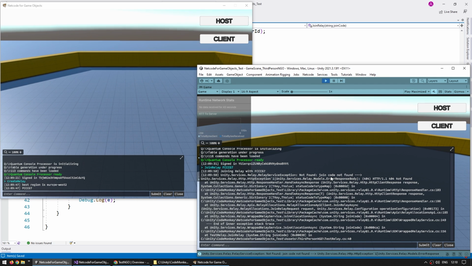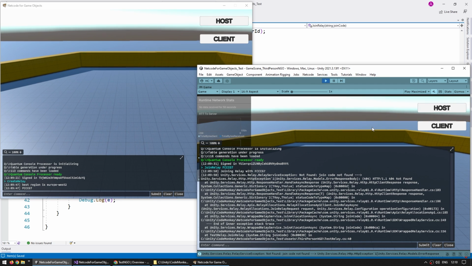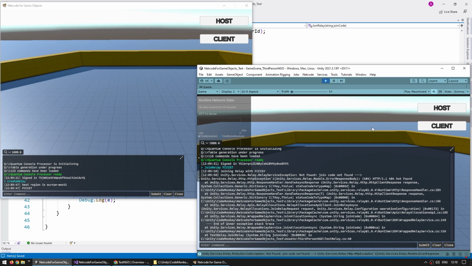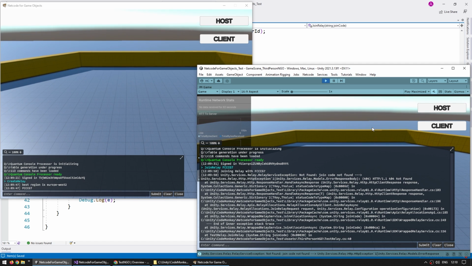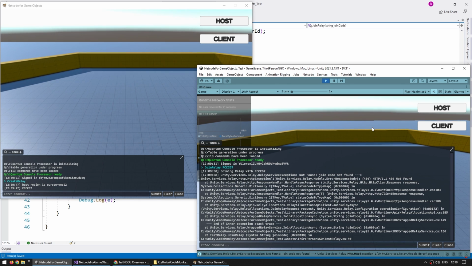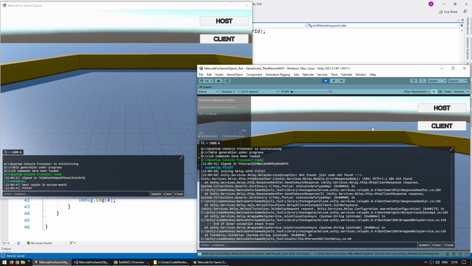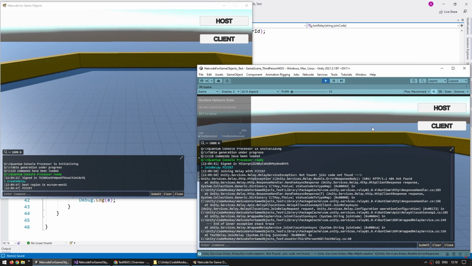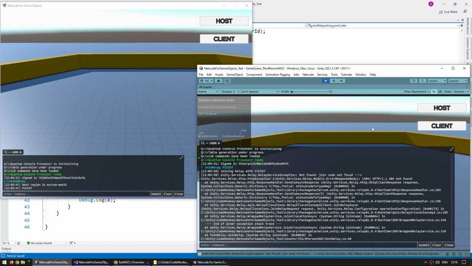It's saying the join code is not found. Basically, everything is indeed working correctly, except the relay won't really open if you don't immediately make a connection. After you allocate the relay, you need to open a connection in whatever way you want, using whatever transport you want. So this is where we can connect relay to Netcode for game objects and Unity transport in order to open that connection and make everything work through the relay.